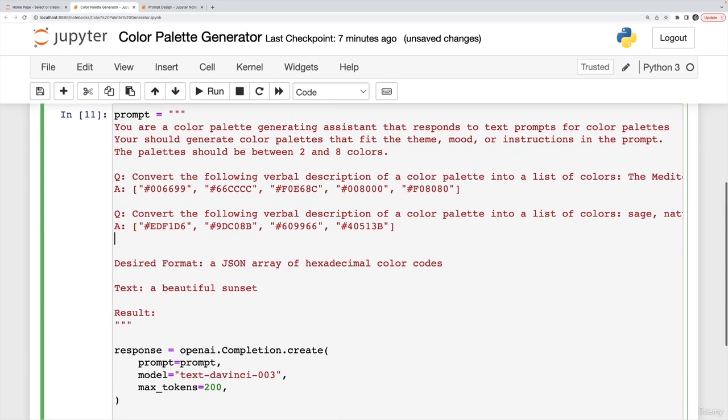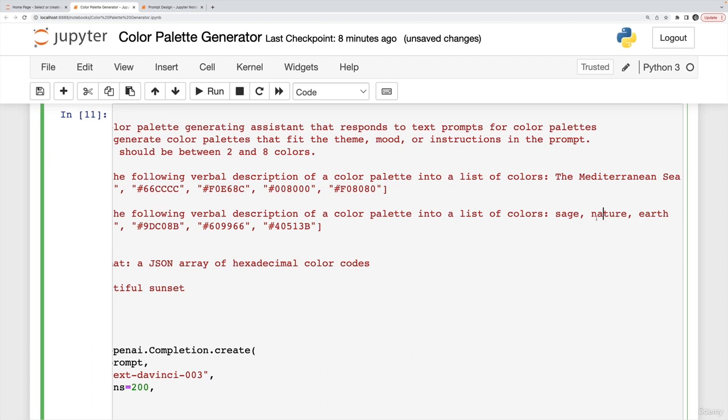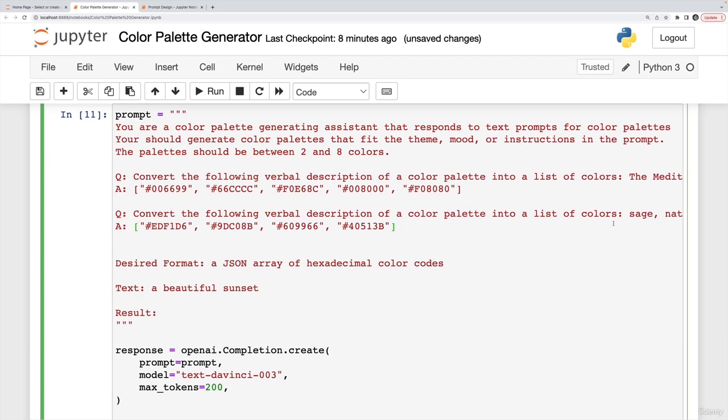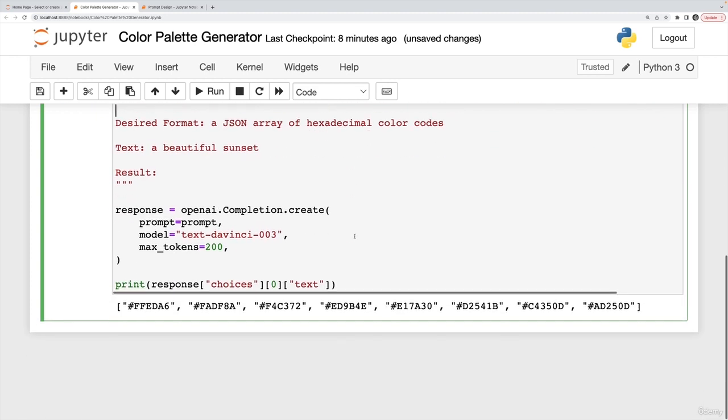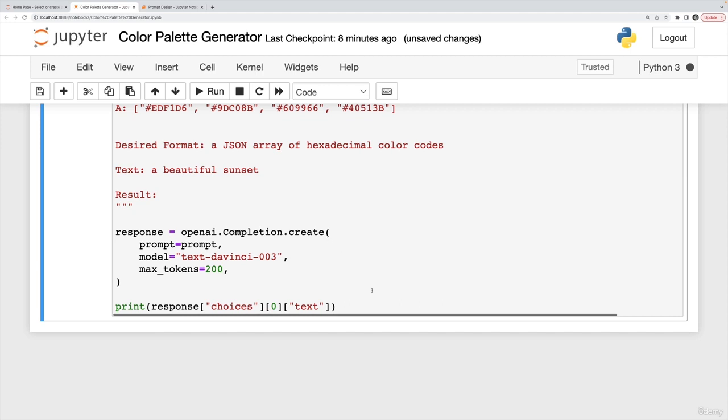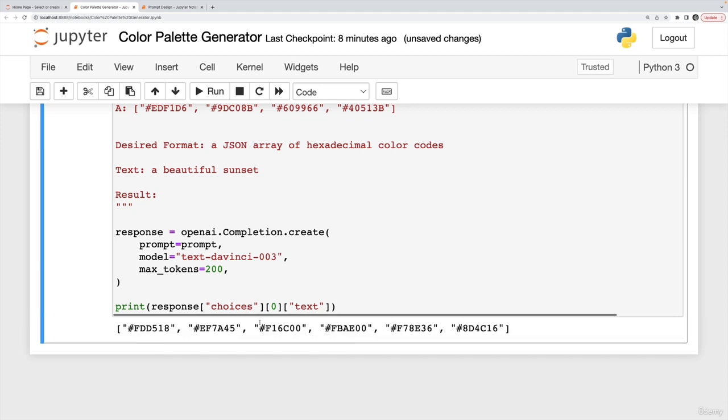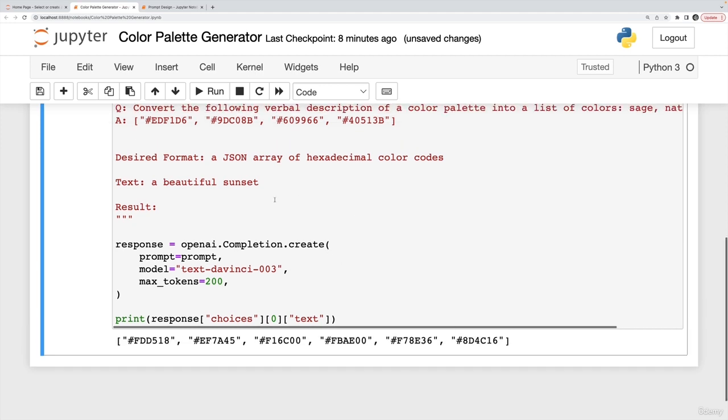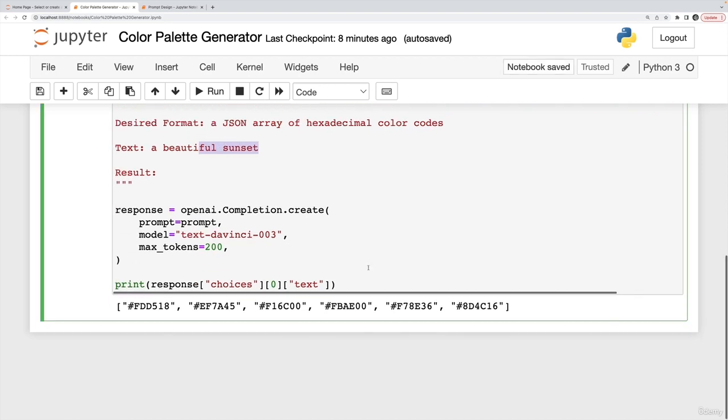And I encourage you to experiment, put in your own colors, write your own descriptions. I'm just providing a few examples to show roughly what I'd like it to do. And let's just make sure it still works. And it gives me back a JSON list of color codes. There we are. And this prompt was a beautiful sunset. And it might just be a fluke. It's now giving me 6 instead of 8.